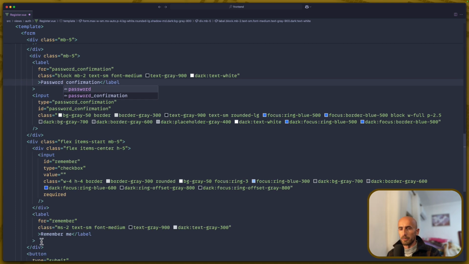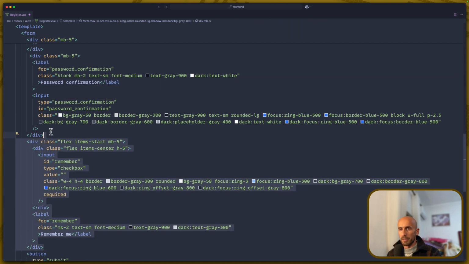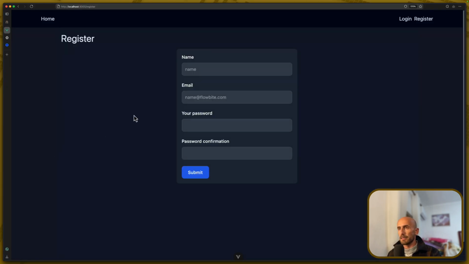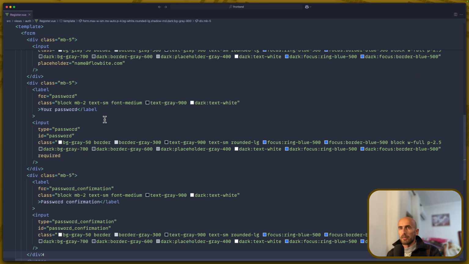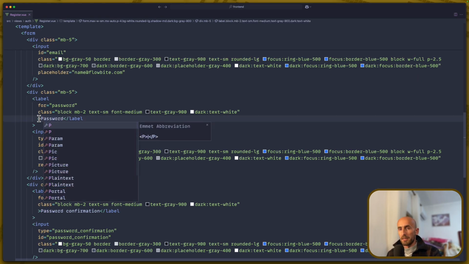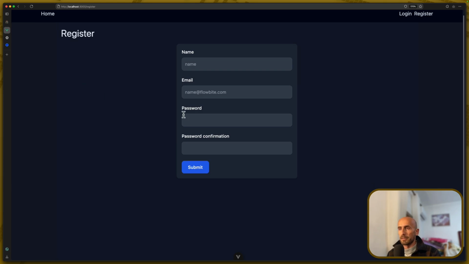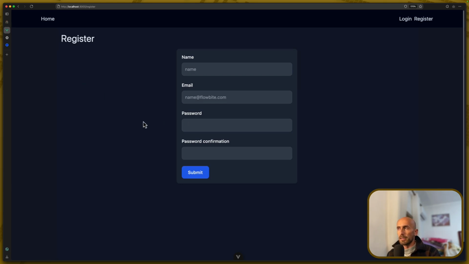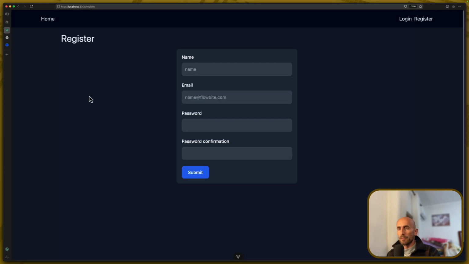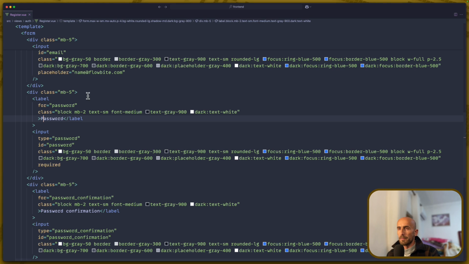Then remove this div for the remembering me, and I think we are okay. Yeah, it's going to look like this. Let's change also your password here to just password, which is just a preference, and I think we are okay now. Also, if I open the table class, we have only one user right now, which is okay.